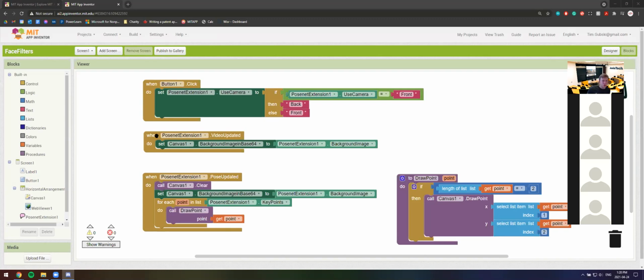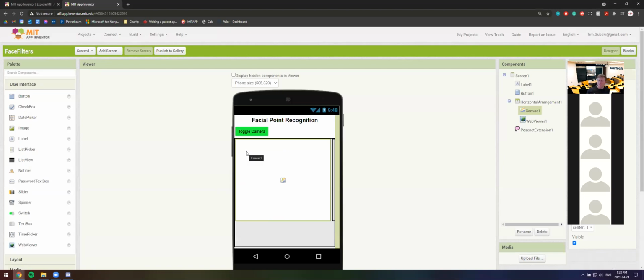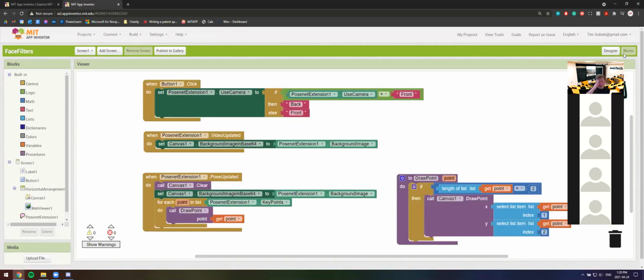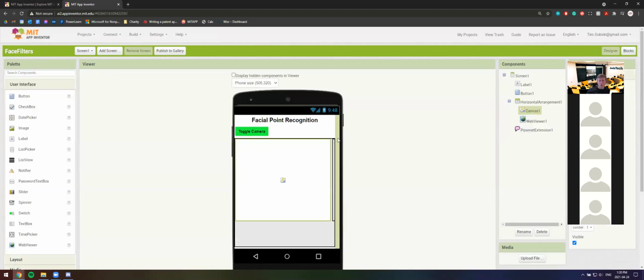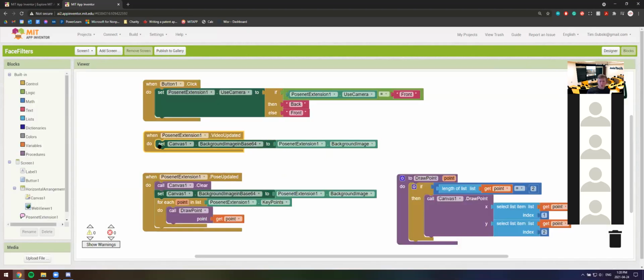So if we look at this one, it's basically saying that when you have a new video updated, it's going to set our canvas to be equal to the background of our PoseNet. So basically this is updating our canvas to show our face. That's exactly what it's doing. It's changing our canvas background to be equal to what our PoseNet background is. So that's what this chunk is doing.